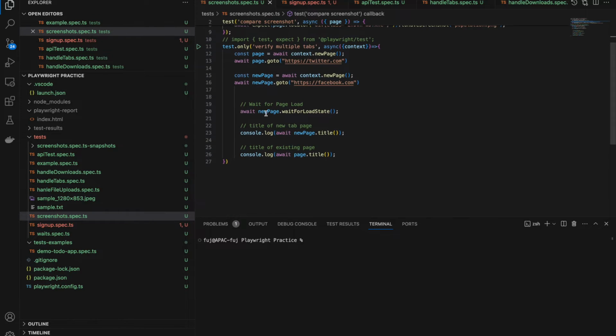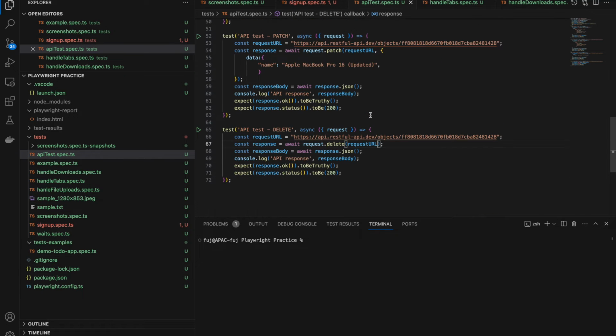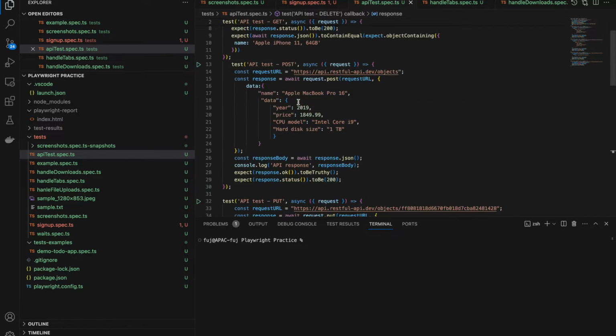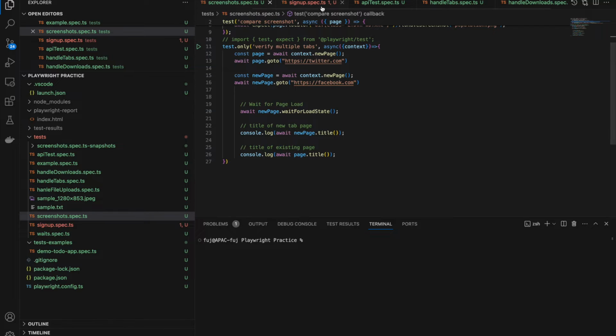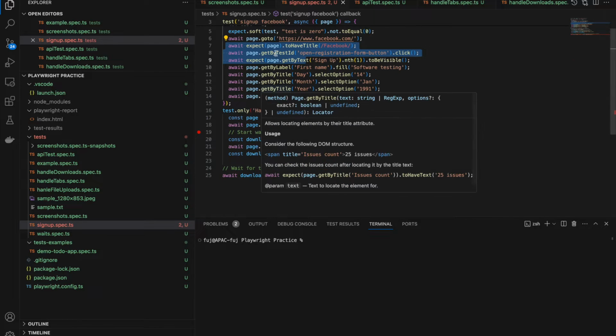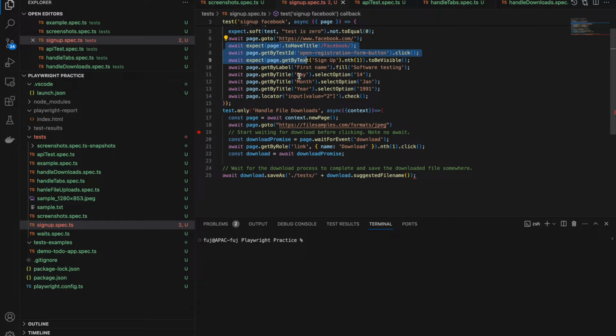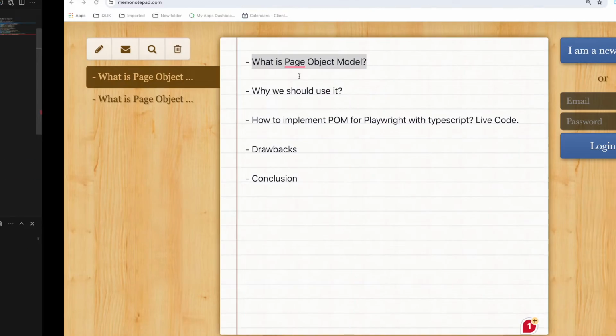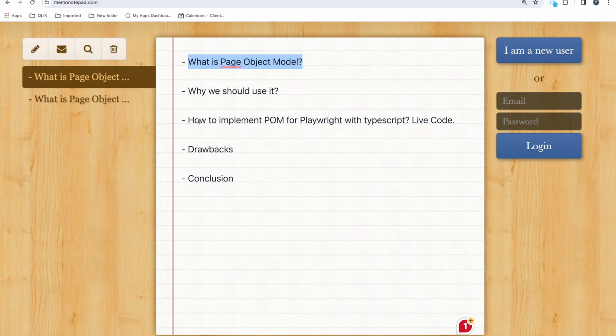This code is messier. We have everything in one file only, adding identifiers, clicking on them, and so on, so it is a bit hard to read. But once we implement page object model, you will see how easy it is to read. People like managers and others who are not writing tests can also read it and understand what is written inside the test. So these are the main benefits of page object model.